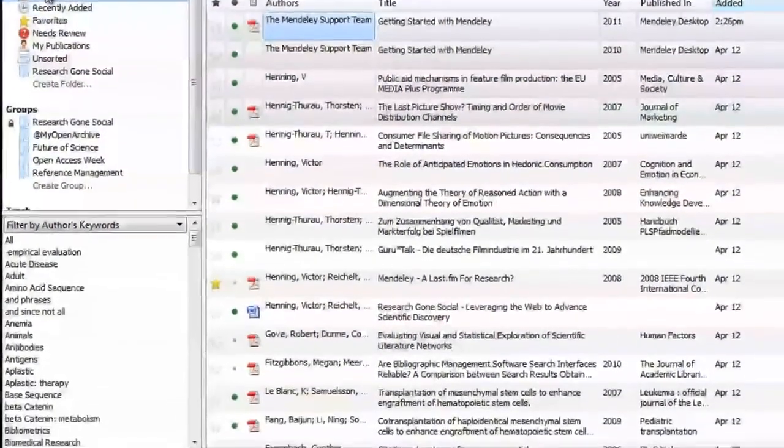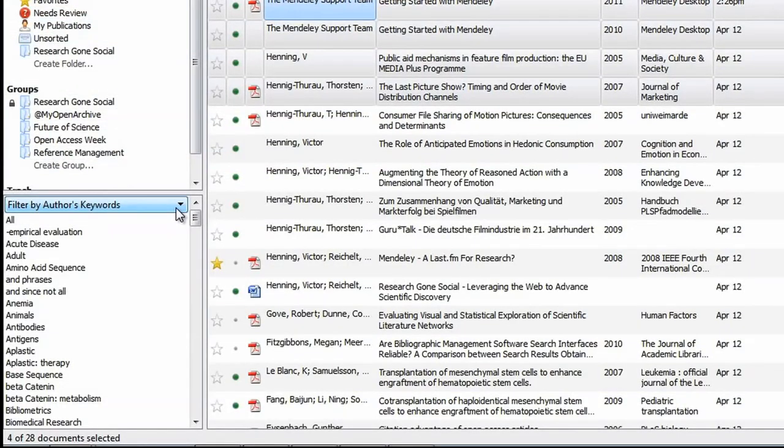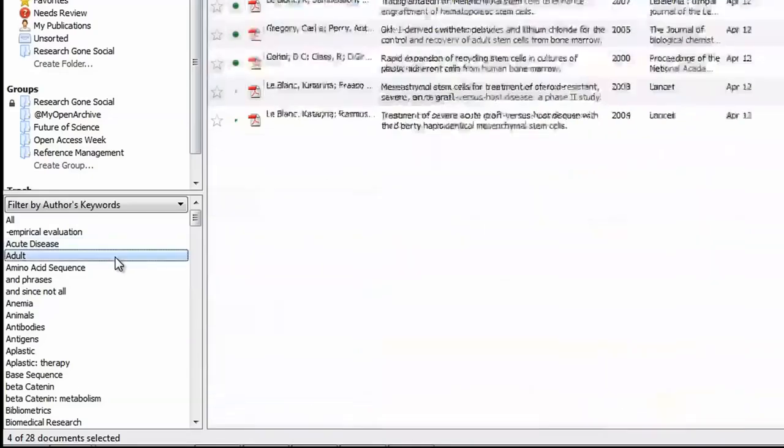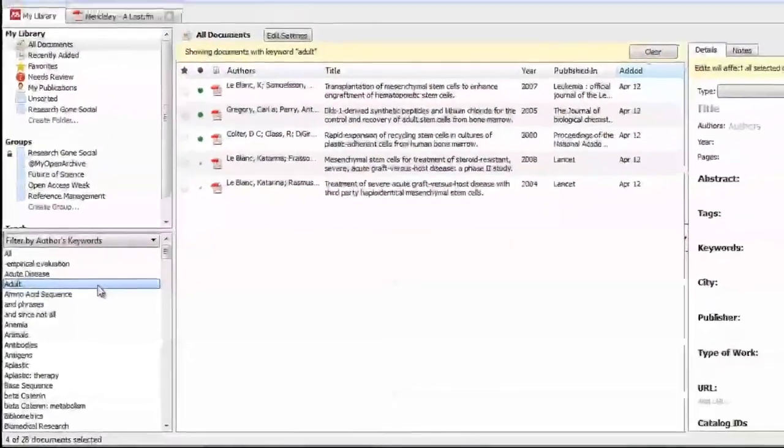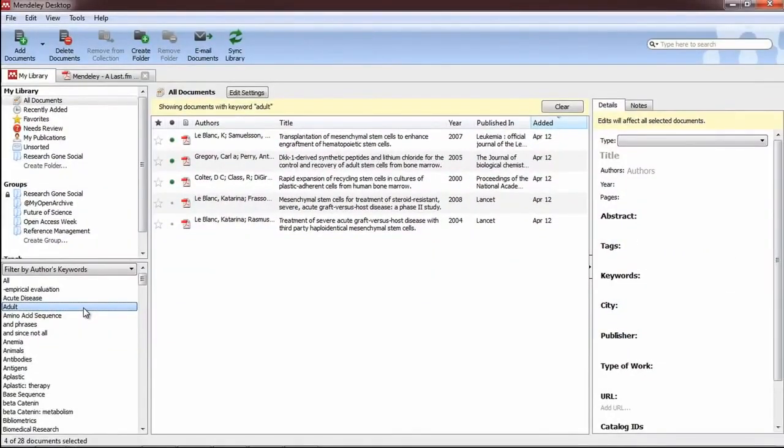Immediately below is the Filter pane, which lets you filter your library by author's keywords, authors, my tags, and publication. Just click on the drop-down menu and select the filter you want to apply. Let's filter by author's keywords. Now we can select the keywords we're interested in, and the center pane displays the associated references from My Library.